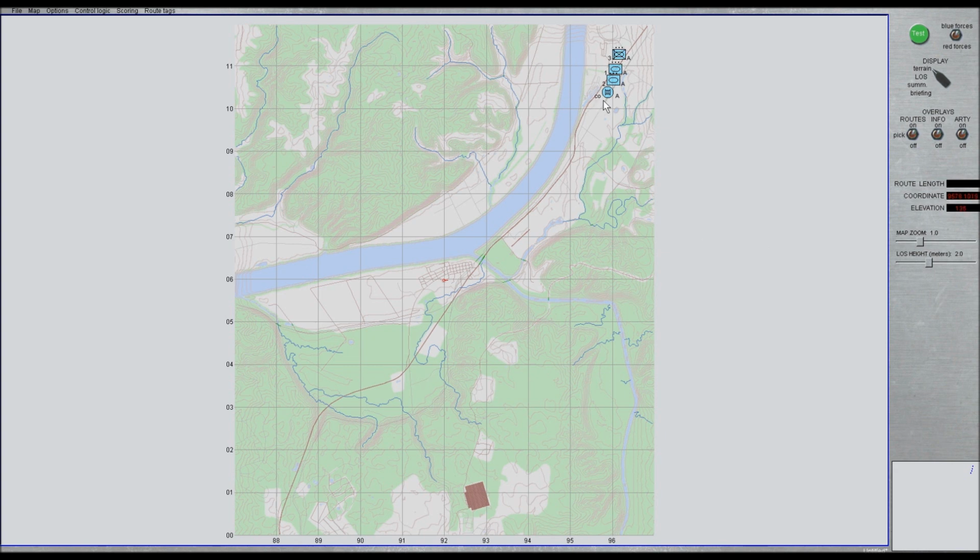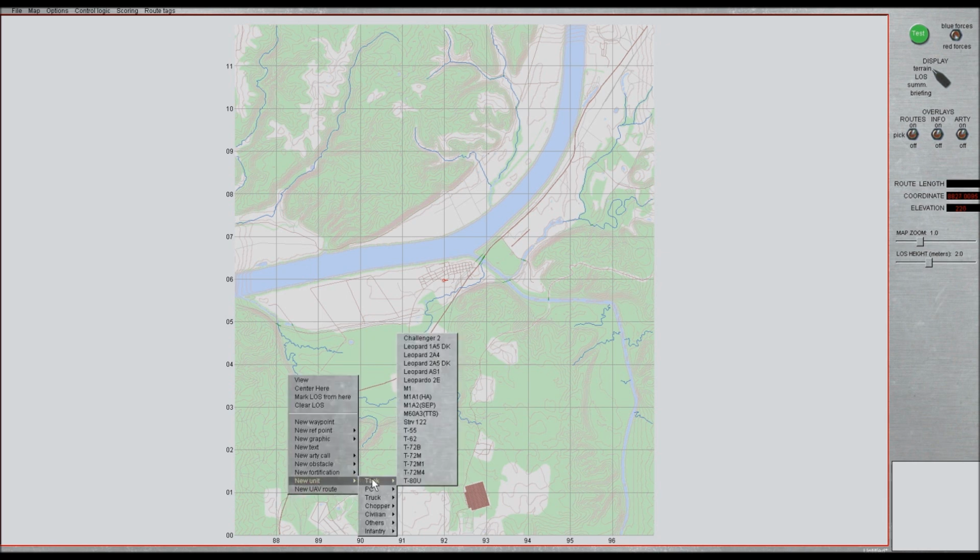Now in order to do the same thing for red force, we have to flip this little toggle switch over here in the upper right corner from blue force to red force. When we do that, the blue units disappear temporarily. And we can come down here on the map and add some red forces. So again, we'll do new unit tank. In this case, we're going to do Leopard 2A4 as being roughly equivalent to an M1A1.